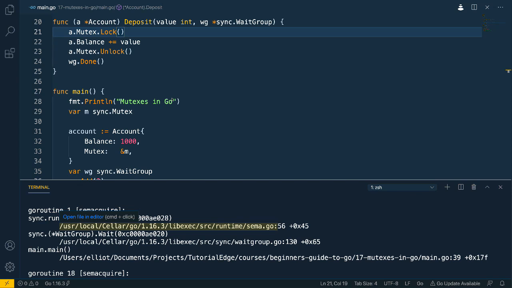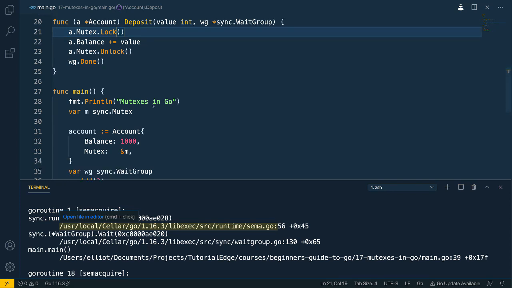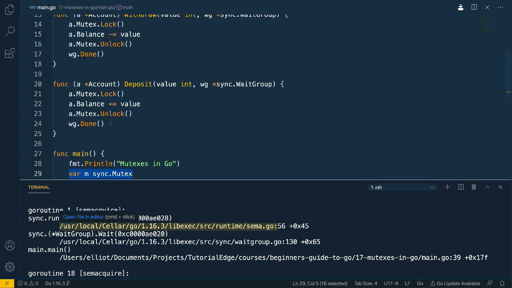Cool, so that's all we're going to cover in this video. Now, just to recap, in this video we've covered the concept of race conditions and how it can impact our concurrent applications. We've then looked at how we can instantiate a mutex and use it to guard ourselves against these race conditions by calling the lock and the unlock methods on these mutexes around our critical sections of code.